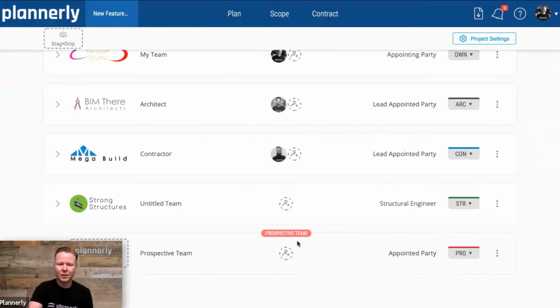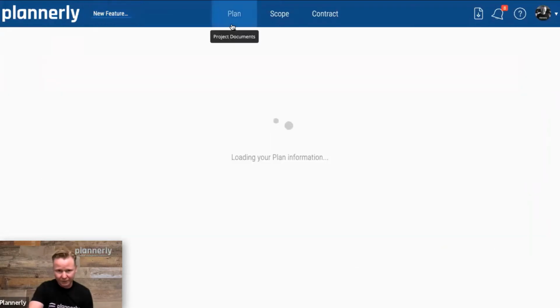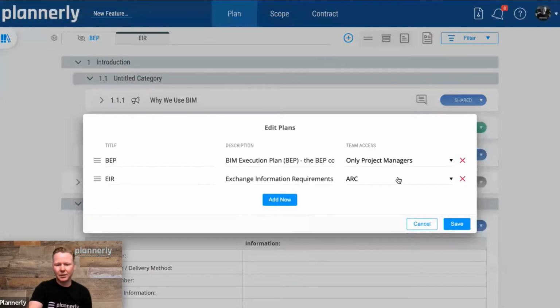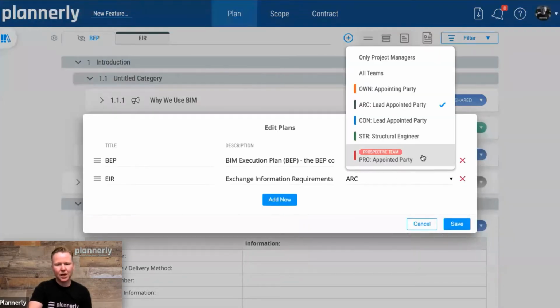Yep, absolutely. So the tendering workflow, we create a prospective team in the dashboard. And then when we access the list of teams in the manage button, we could, if we wanted to, just assign this to a prospective team.